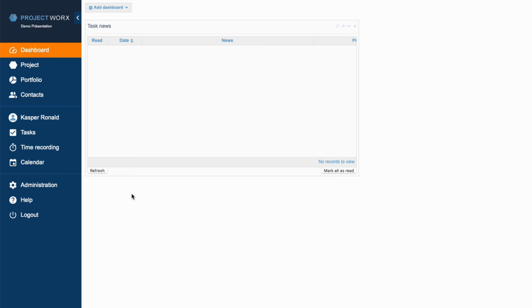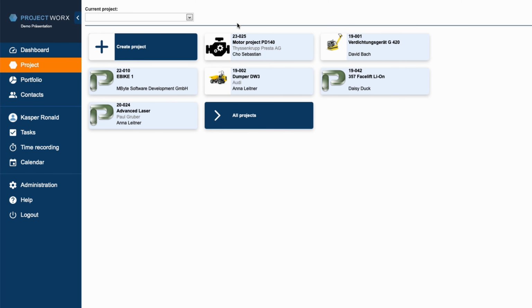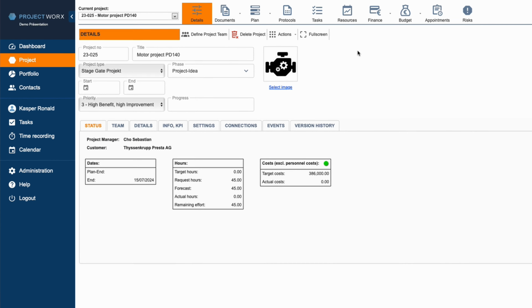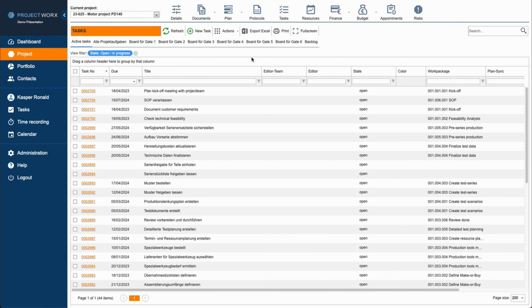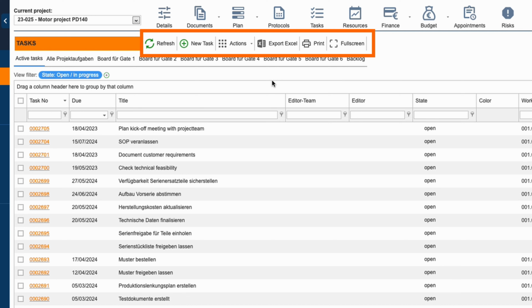The first is to switch to a project you want to work on beforehand. We click on the project menu item, select the project and open the tasks area there. All tasks assigned to the project are displayed here in a list, regardless of which editor they have. At the very top we find the actions bar with the most important actions for this form.